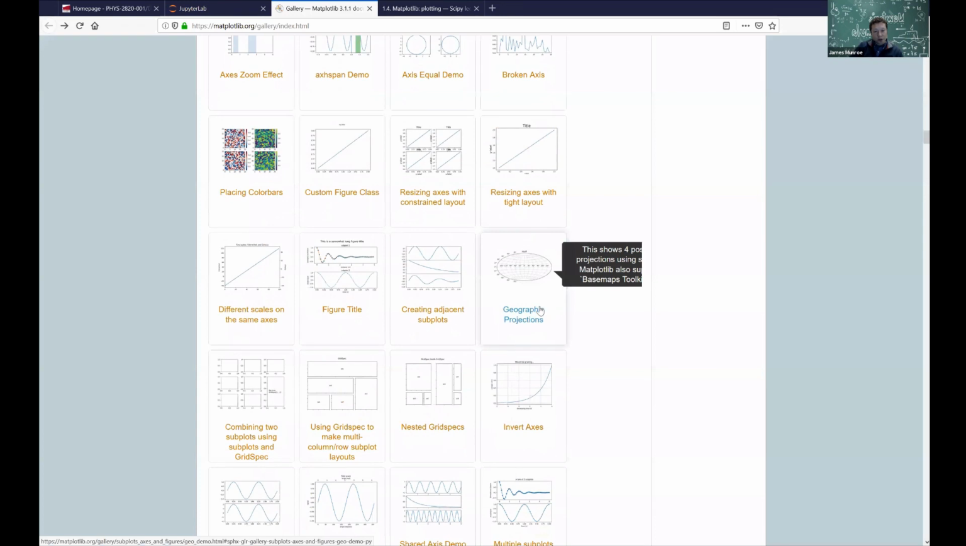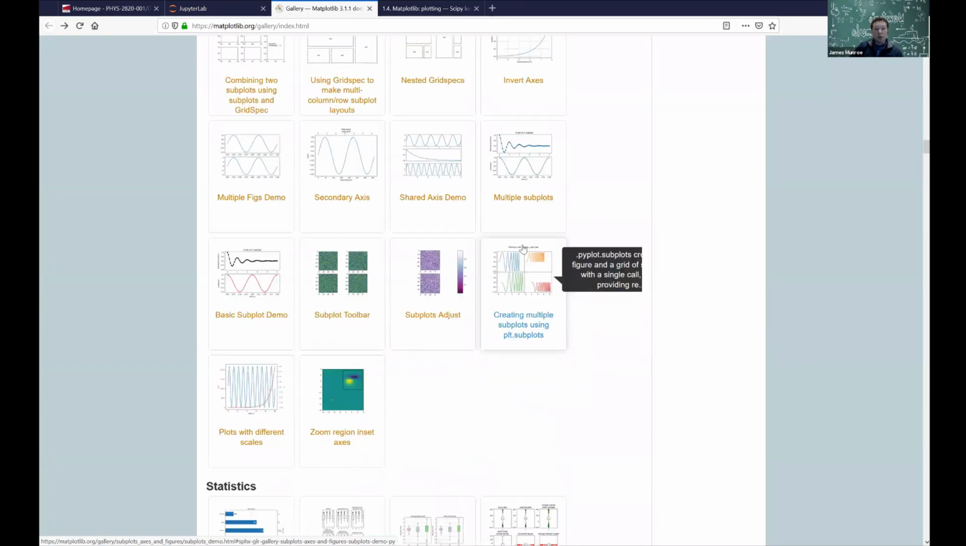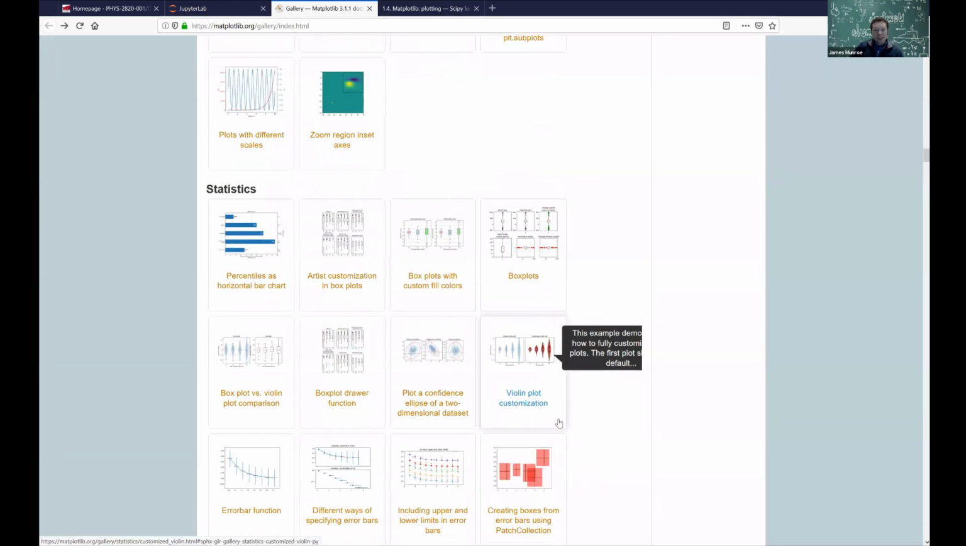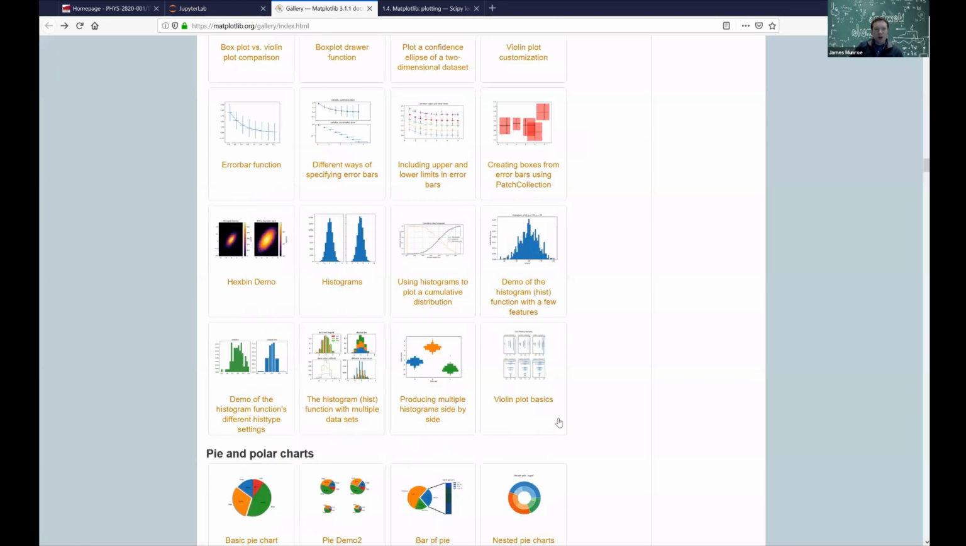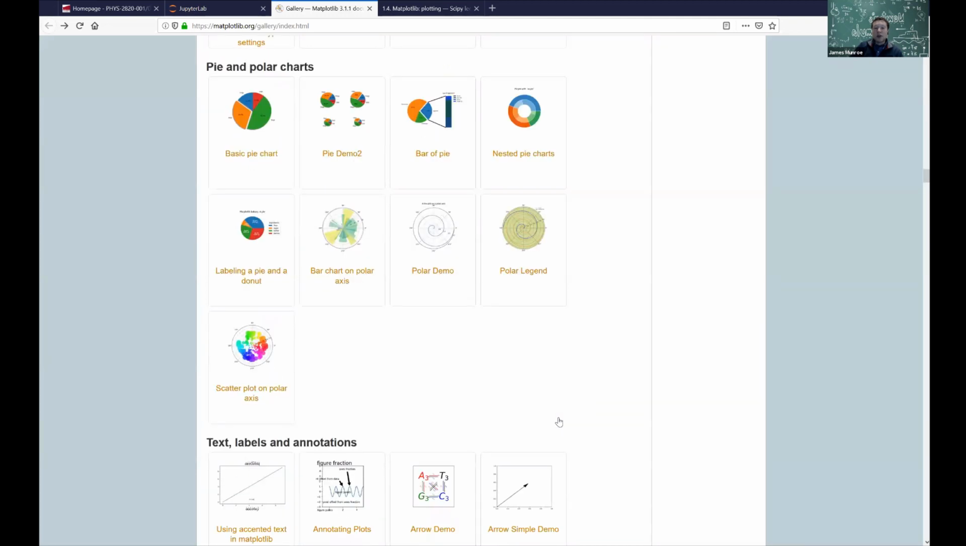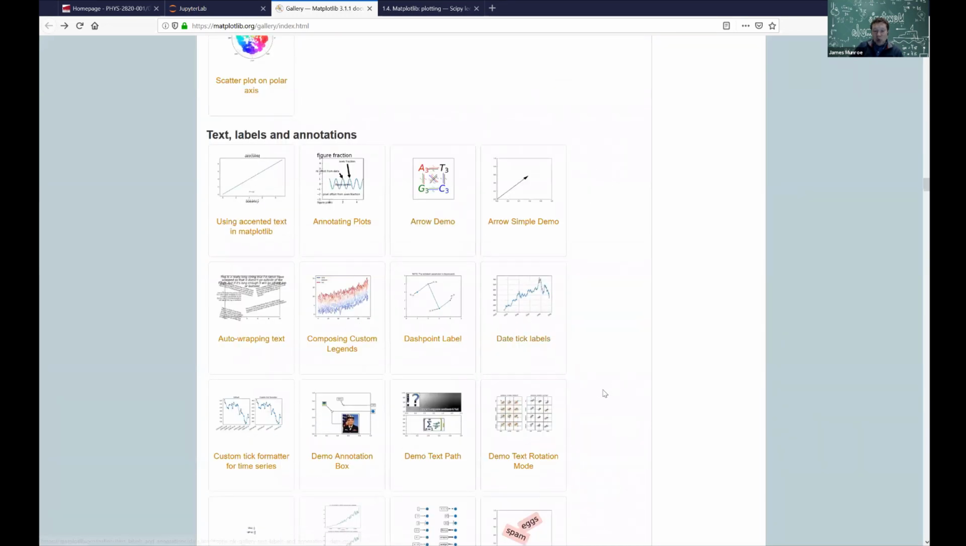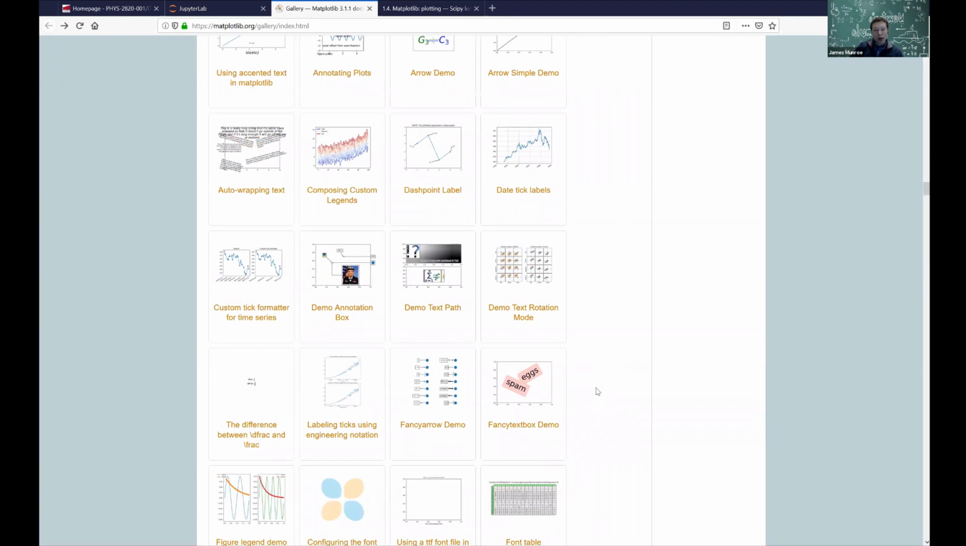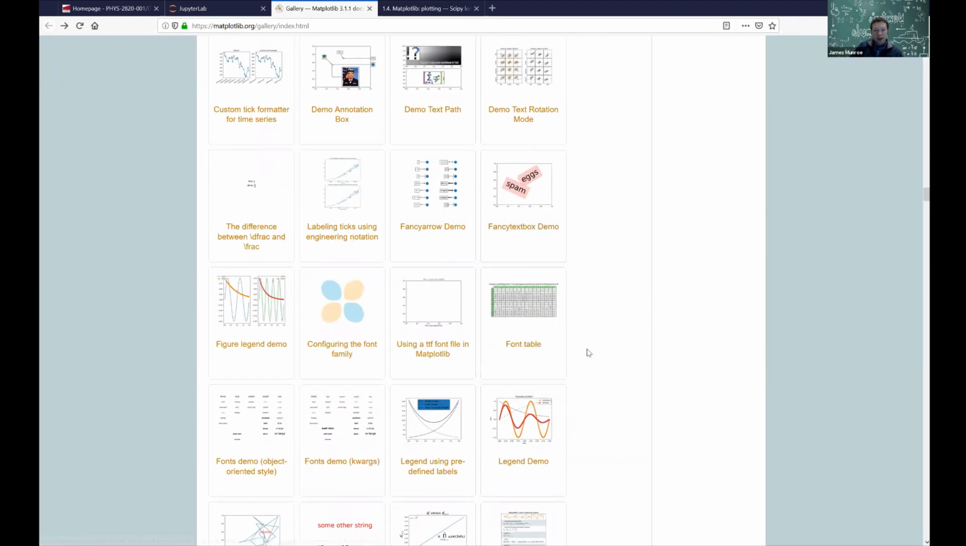It can do geographic projections. We can do plots that are all tight next to each other. We can do plots where there's color bars, plots where you do an inset of an area. Matplotlib can be used for statistics. Matplotlib can be used for pie charts. And you can annotate just about anything you want. So if you want to put the word spam or egg somewhere in there, there's an example.